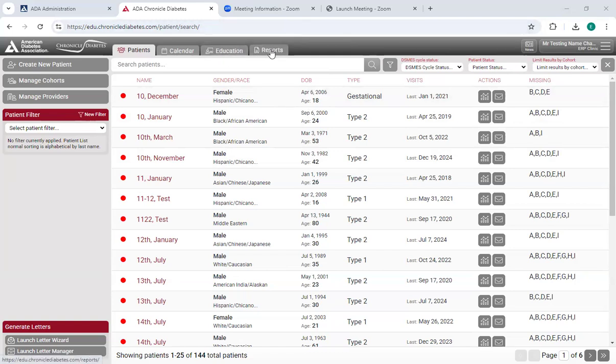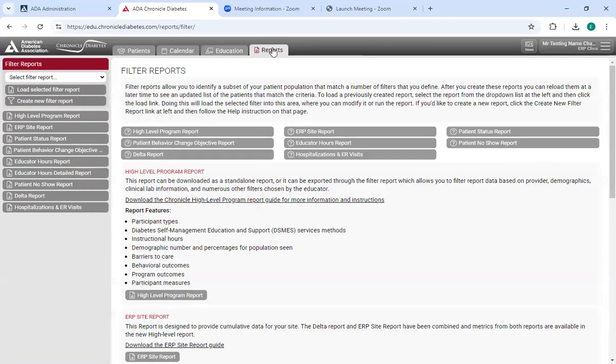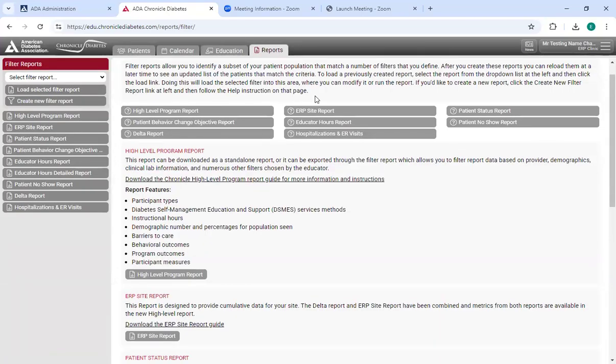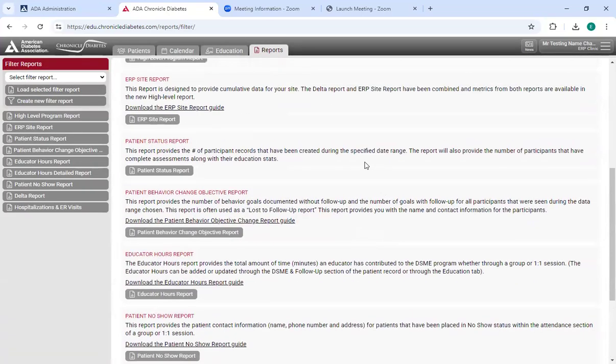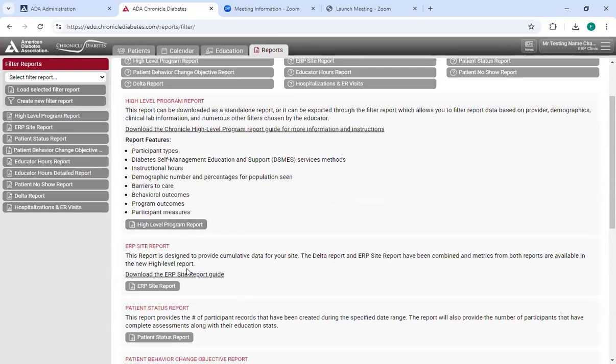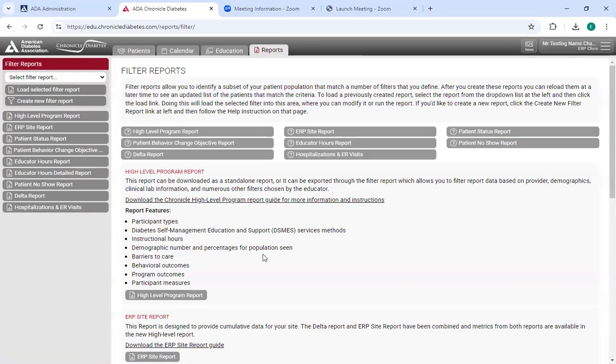So I'll go ahead and begin. I'm in Chronicle now, and I'll just go right to the reports tab. As you'll see here, we have quite a few reports. Each of the reports has a description along with a guide that you can download. So I'll go ahead and begin with the filter report, which is in the upper left-hand side.